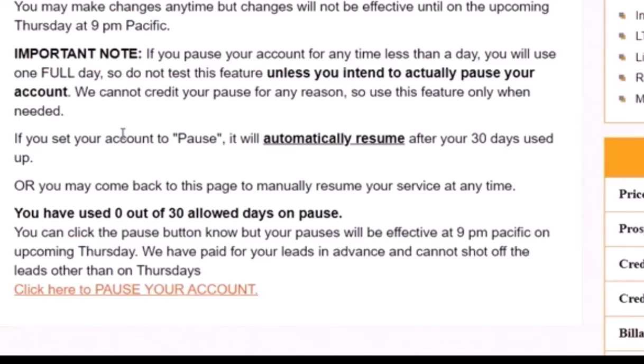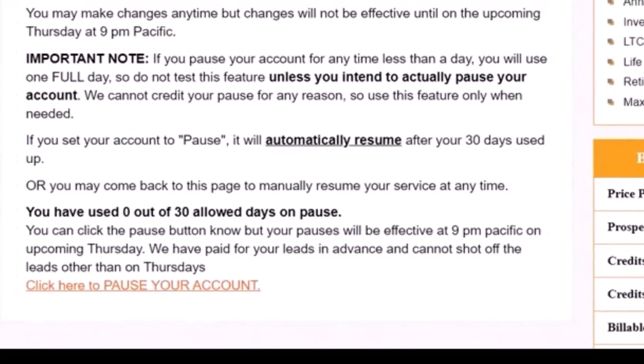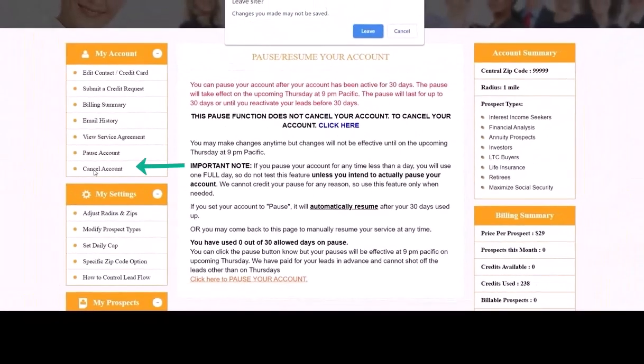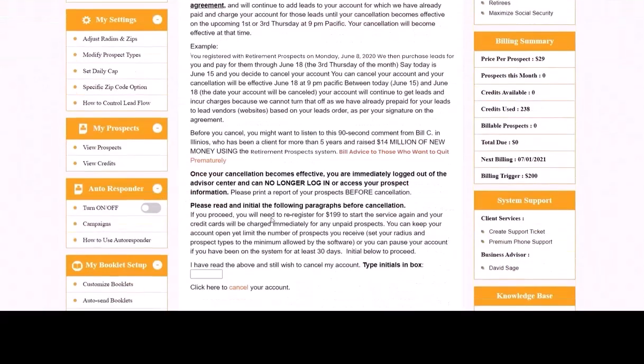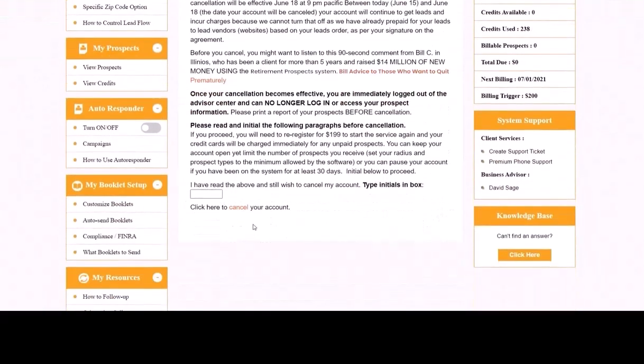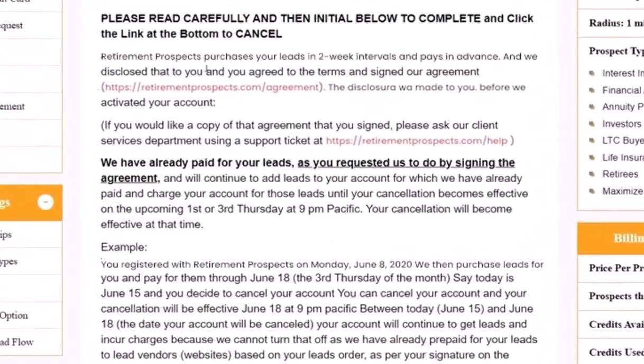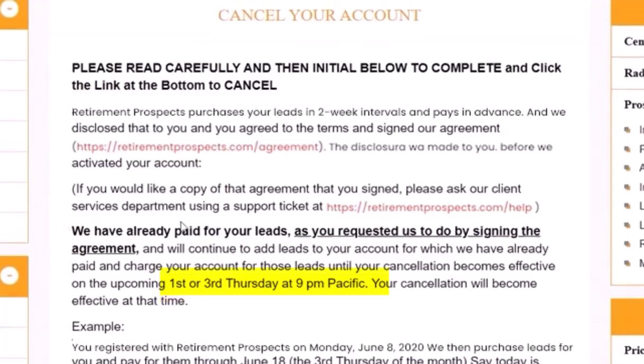Say you're with us for 8 months, you're getting a lot of leads, you're doing so much business, you need to cancel your account. Come in here and cancel. My change may not be saved. That's okay. So you come in here and cancel. Just read this information and you initial here and you can cancel your account. And by the way, you can do that the first and third Thursday of the month.